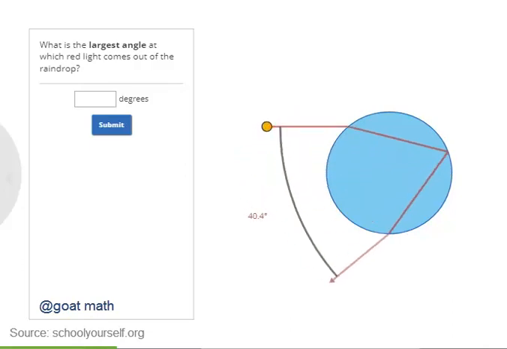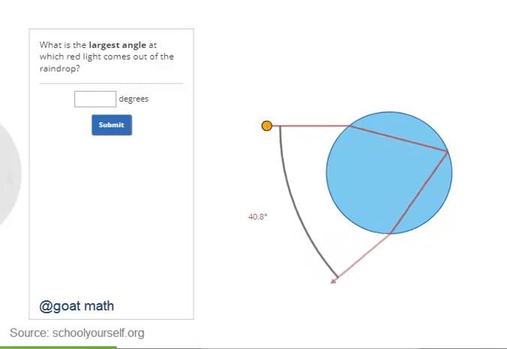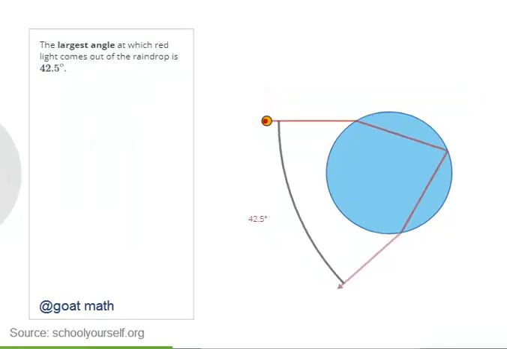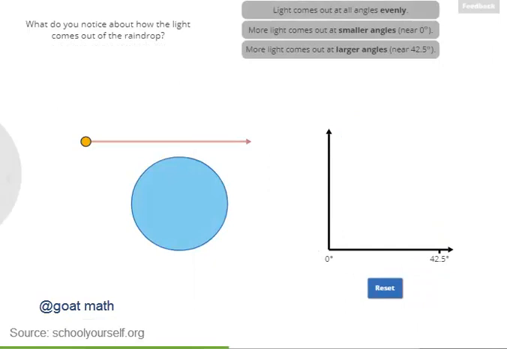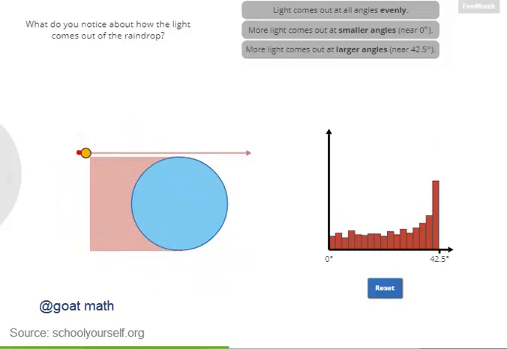See if you can determine the largest angle at which red light comes out of the raindrop. You can actually calculate this angle precisely with some trigonometry and calculus, but for now, just try using this interactive. What's the largest angle you can get? Exactly, so the largest angle at which red light comes out of a raindrop turns out to be about 42.5 degrees. Now in this next interactive, you can hit a raindrop with many, many rays of red light.